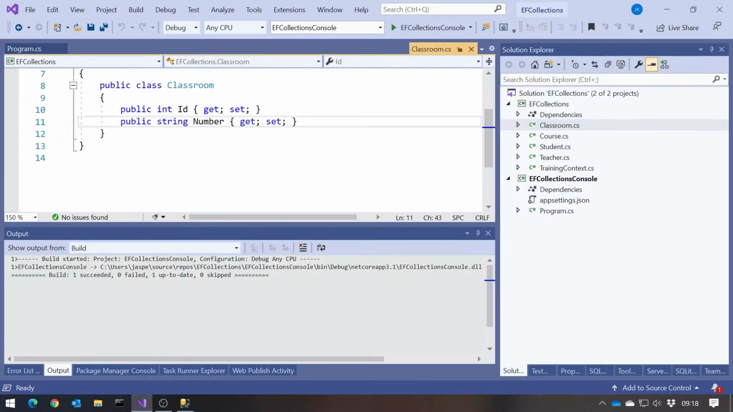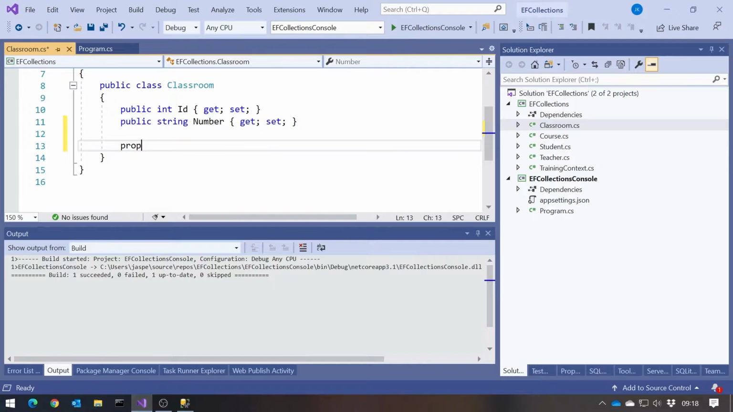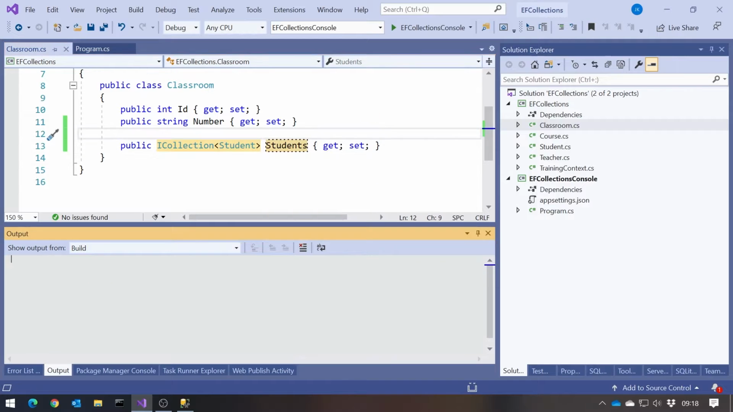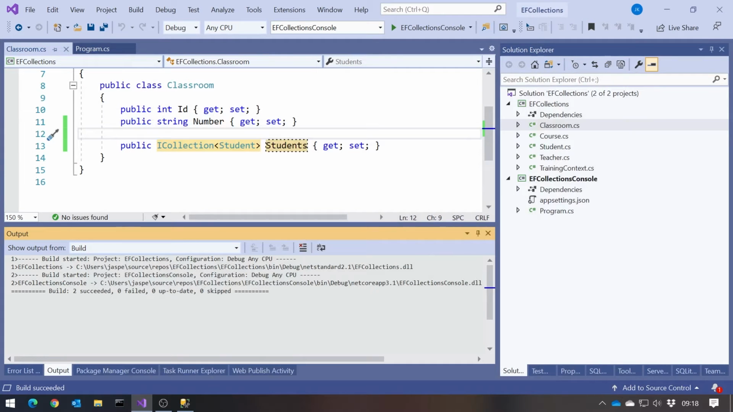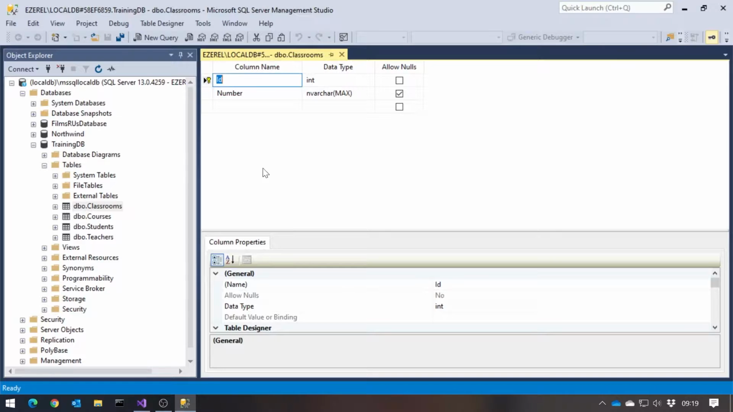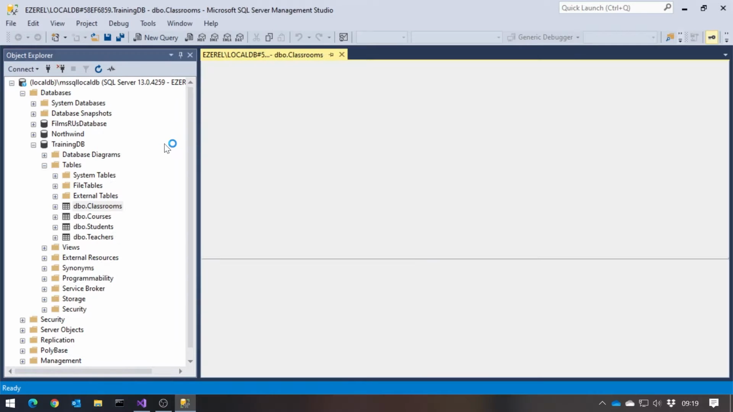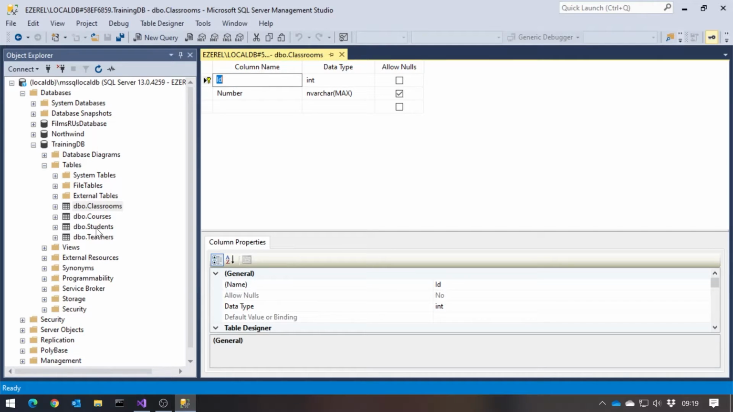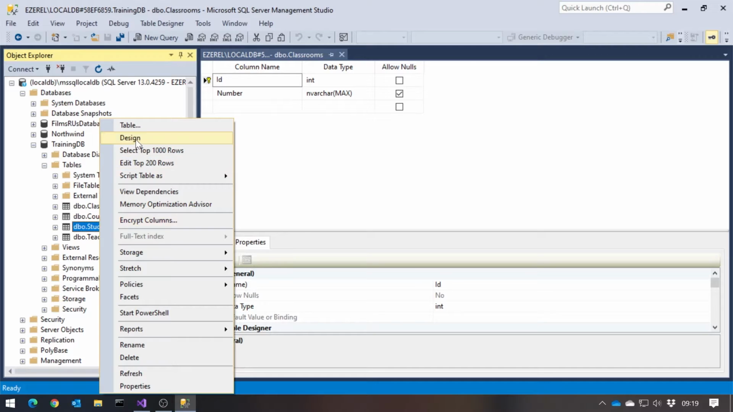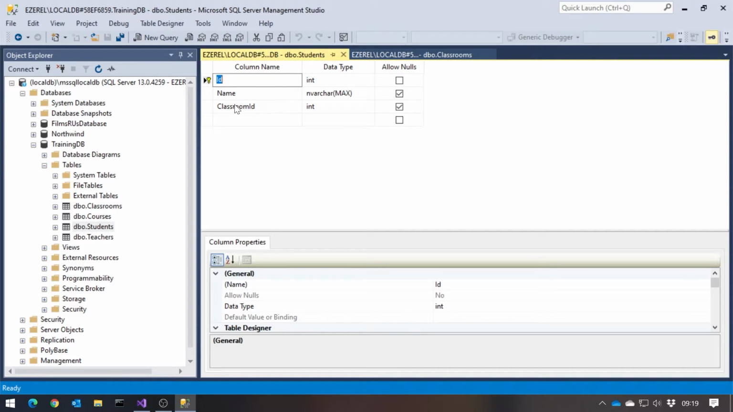So now let's add the first one of those. It turns out that actually the easiest one to do is the one-to-many, so let's do that first. Let's go to our classroom, and in here, let's add a collection of students, call that students. Now if we run that up again, we can see immediately that our classroom hasn't changed, but on our students it's put a foreign key called classroom ID.